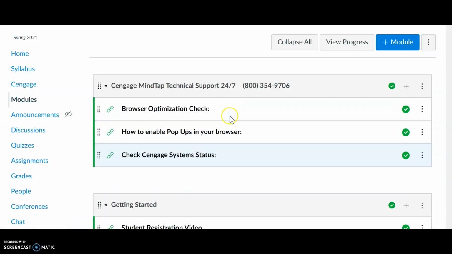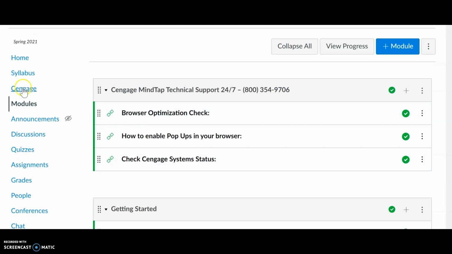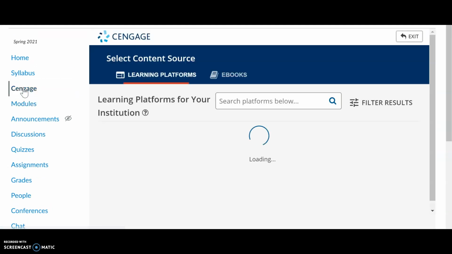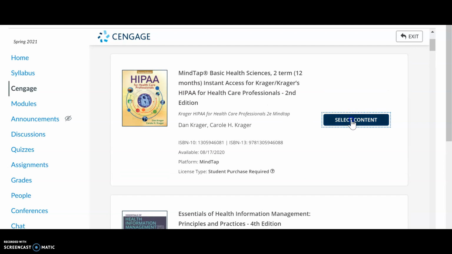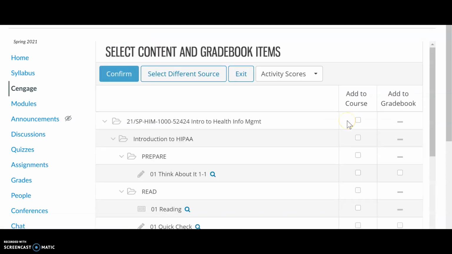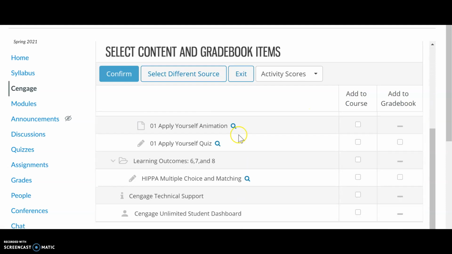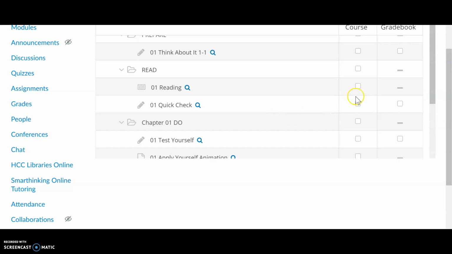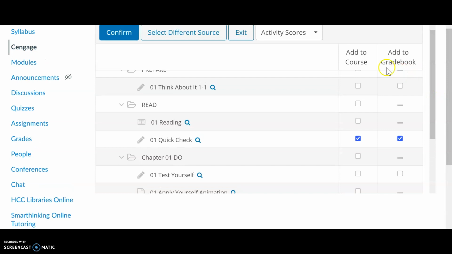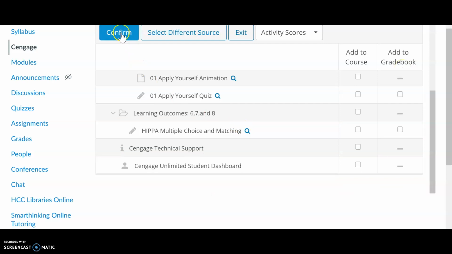If you are looking to add any coursework from Cengage, you click on Cengage and you make sure you have the right book, and you select the right book for the week that you're in, for the coursework that you're working on, and then you have a choice of all these different parts of the book that is incorporated into your course. You can select any one of them. This is just a reading part. This is a gradable part that shows your add to course, add to gradebook. And once you add that, you can confirm here and it will be taken to your modules.